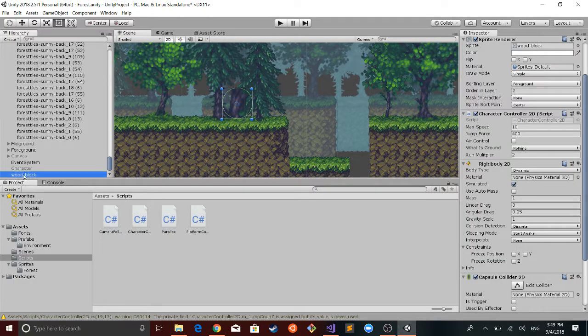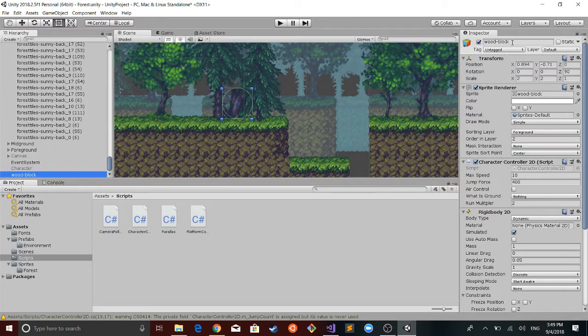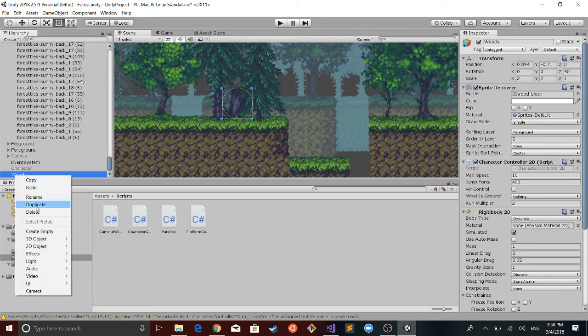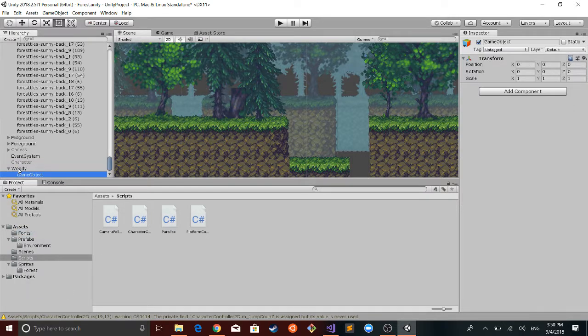So if I come back, I'm going to change the name of the wood block because I want something a little bit more descriptive. I don't know, let's call it Woody. So I'm going to add to Woody. I'm going to make an empty. If I just right click on Woody and go create empty, it's now created an object that is a child of Woody. By being a child object, the position and rotation are now relative to the parent object.